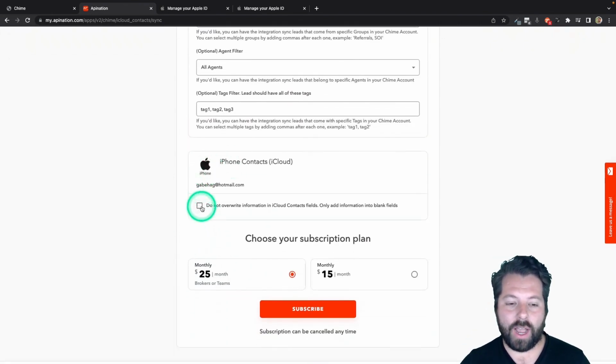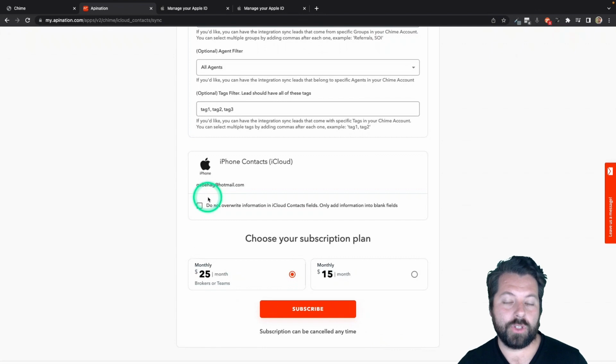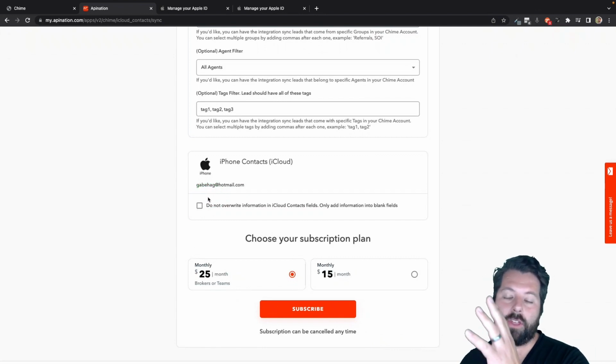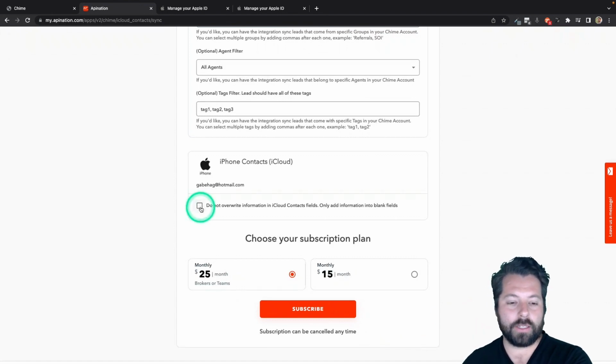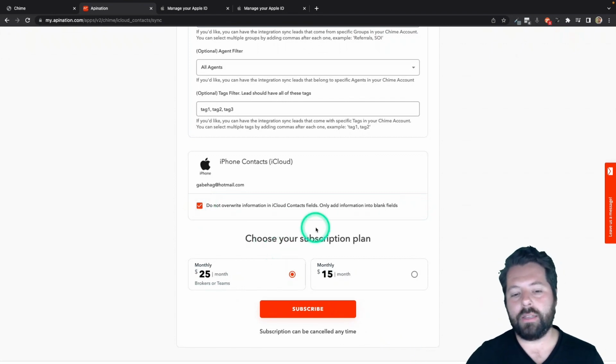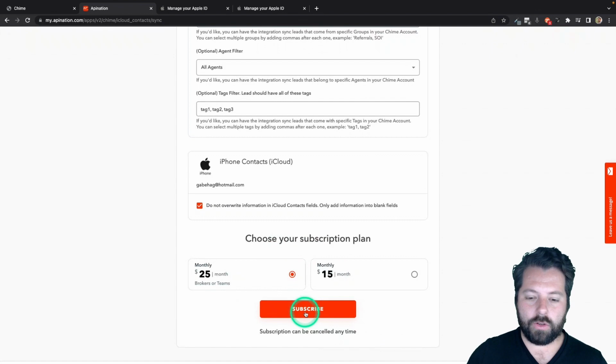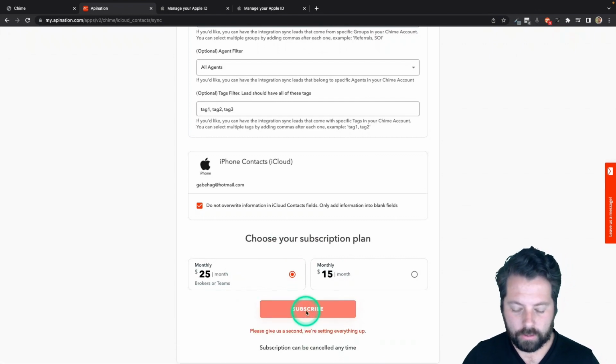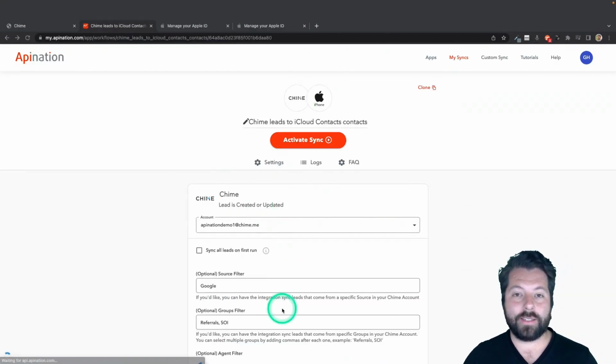As they get added to your iPhone, you can choose if you want to overwrite the contacts in your iPhone if they match. So if I have somebody in Chime who's also in my iPhone and it's syncing over, I can have the Chime contact information overwrite iCloud, leave the box unchecked, or I can check the box and say, don't overwrite my iCloud. Go ahead and just fill in any blank fields you see. So I'm going to do that and hit subscribe. That's going to create the sync. The sync is not yet active.